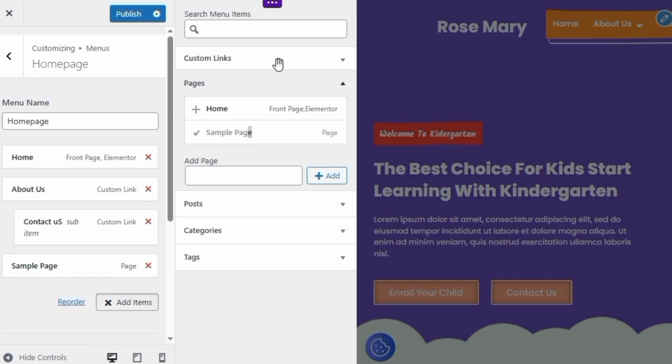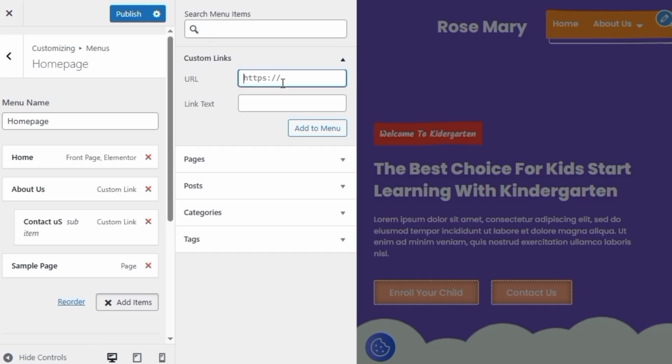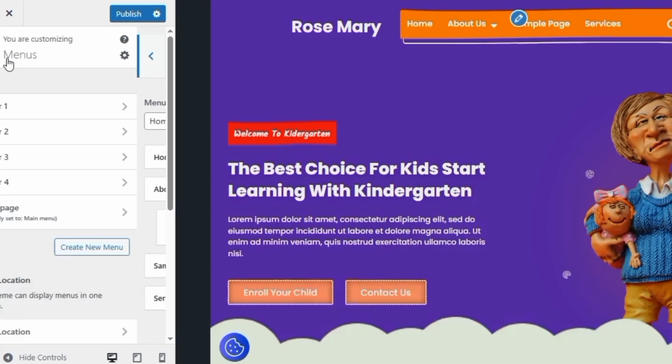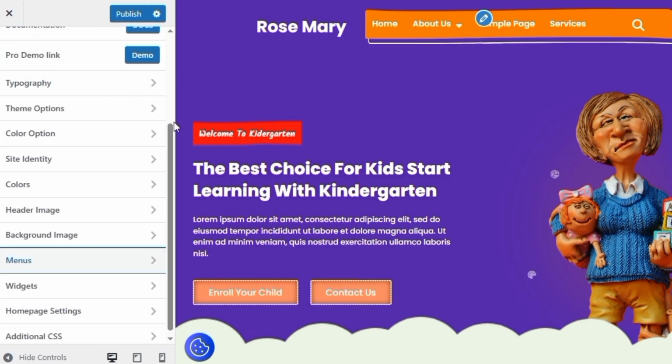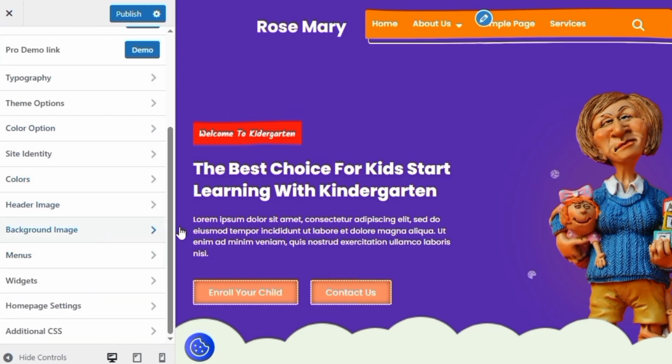Or you use a custom link. You can add it to a custom link. You can see that is it. So automatically you see that it has been added to your website. So that is everything about it.